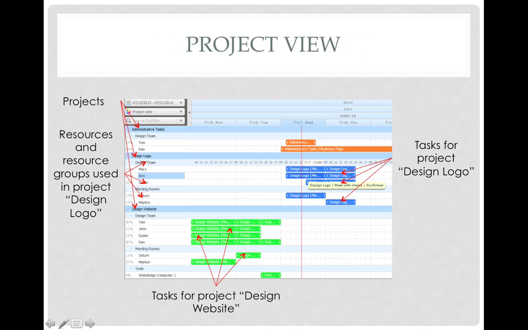Now, the second view you can see here is the project view. It is very similar to the resource view. It's just grouped by each project. And here we have described 3 different projects: design, logo, website design, and administrative tasks. And each resource that is assigned to each project or that has tasks in each project will be available as a resource under the project name, and then you can see all the projects and the project tasks on the right.